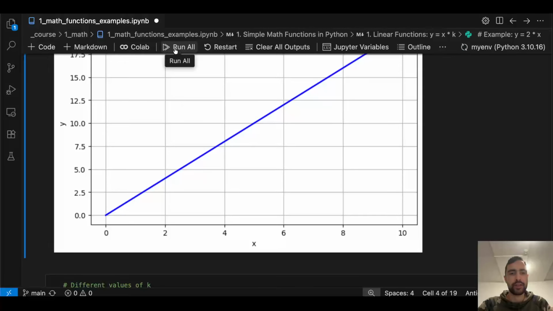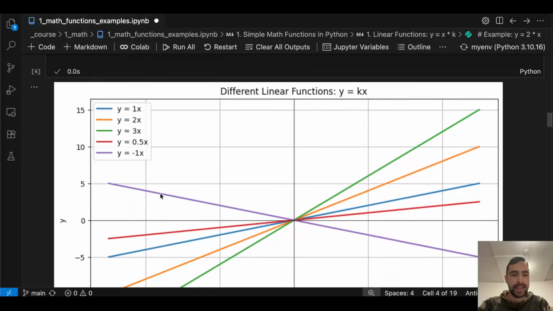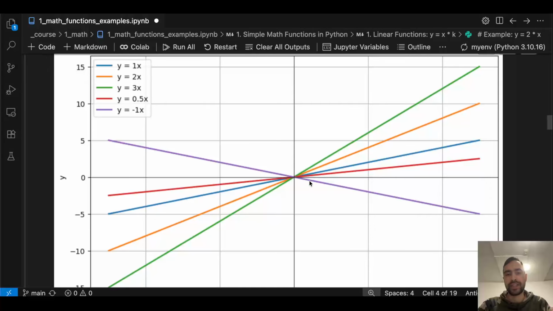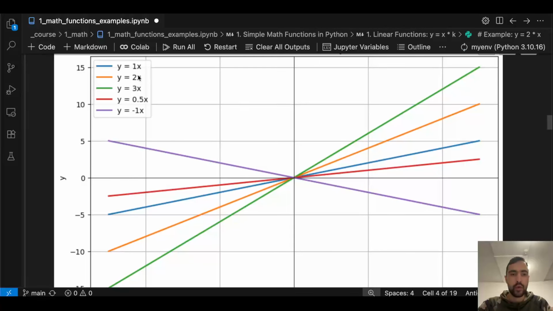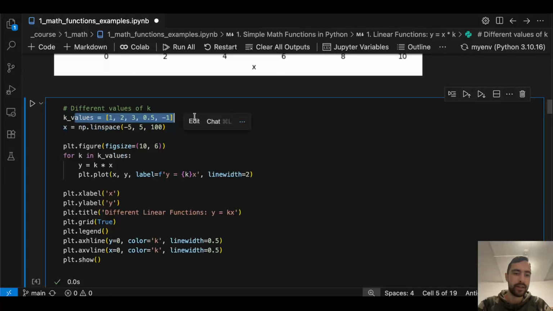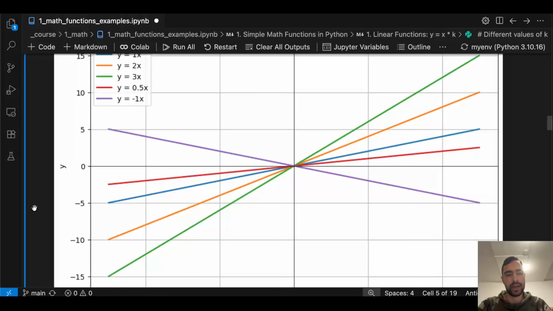I will also click this button, Run All, to run all of the cells, so I don't need to run them one by one. And in the next one, we can see that this coefficient next to x determines the slope of this linear function. So is it 1, 2, 3, 0.5, -1? If it's -1, it will be kind of reversed like this. If it's positive, it's gonna be like this in these two quadrants. You can play around and check this. If you go up here, you can maybe change some of the k values here. And then this is how we plot and draw the function. So you don't need to understand that.